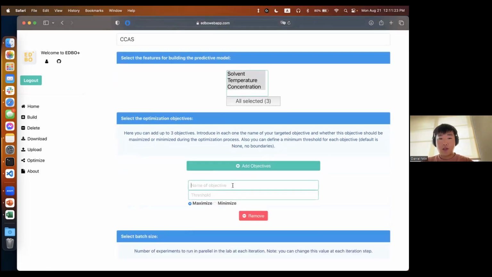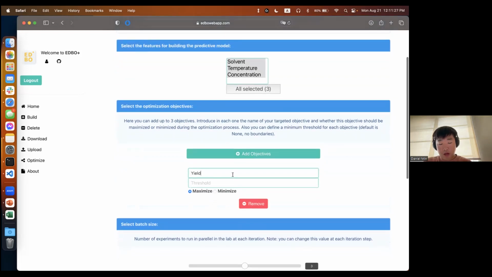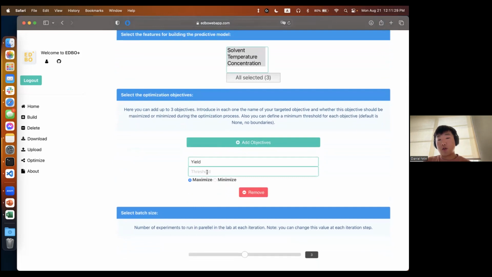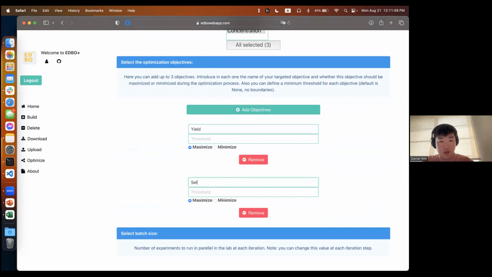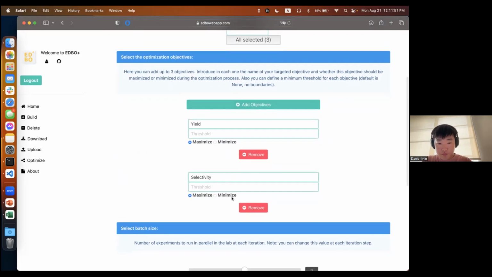Add objectives. Here, let's say we want to maximize yield, and you can also define a threshold. For example, if I set the threshold at 80%, the optimizer will not try to go further than 80% and will focus on the other objectives. You can also select whether we want to minimize or maximize. In this case, we probably want to maximize yield. Let's choose another one, selectivity.